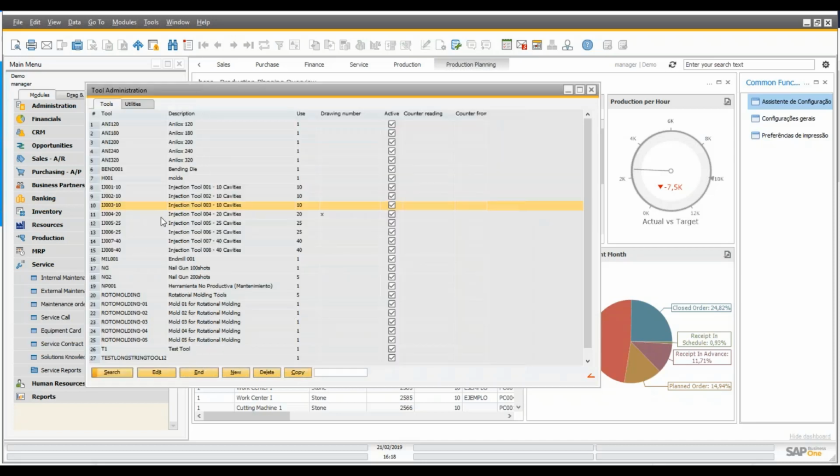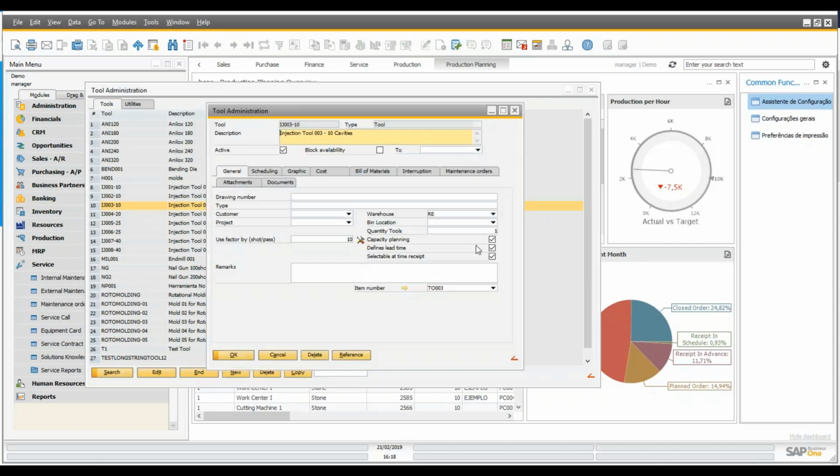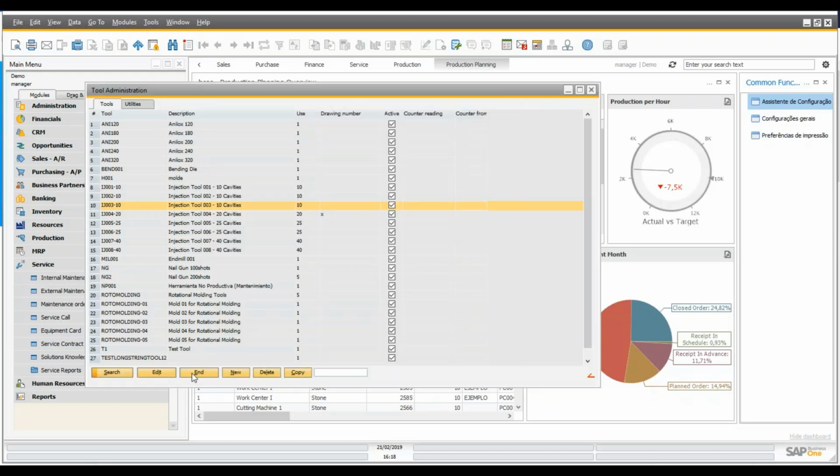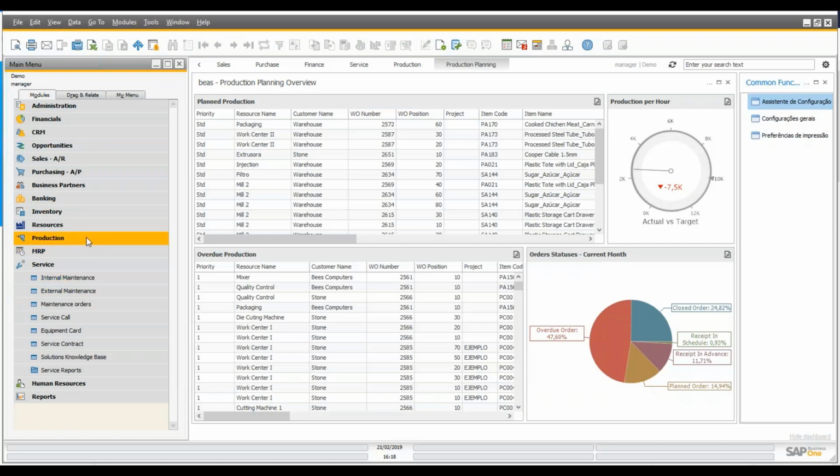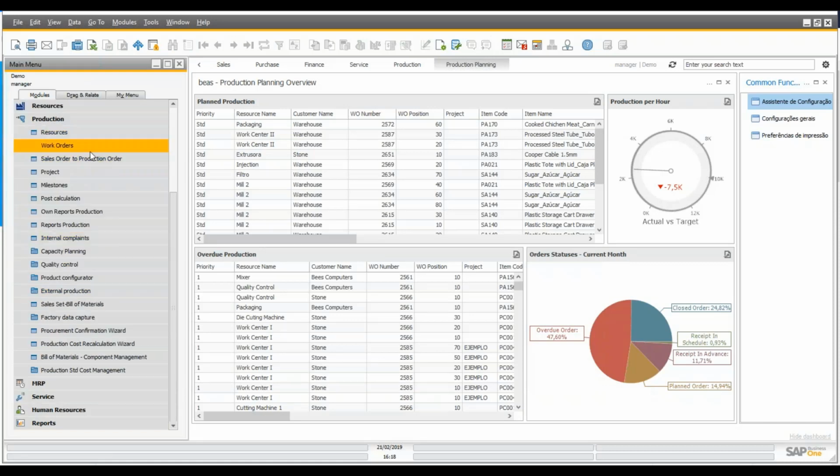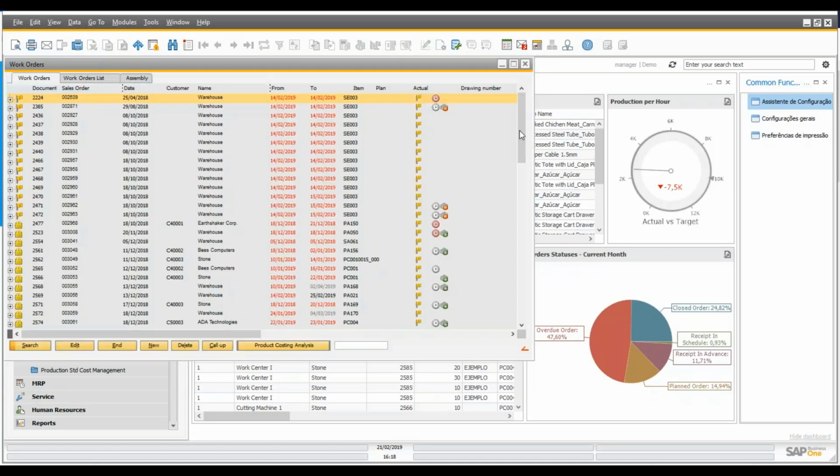Now let's see how we can add this tool to a routing, and how, if we do have this option in here to define the lead time, this affects the time of the production. So I have one work order in here that I'm going to use as an example to show this to you.